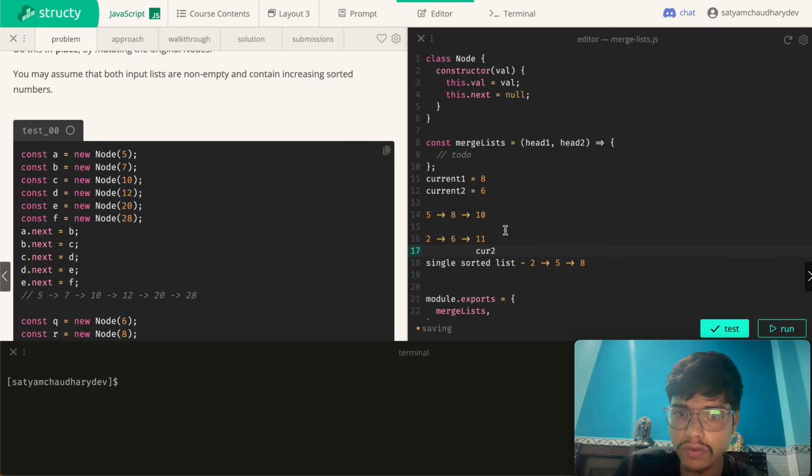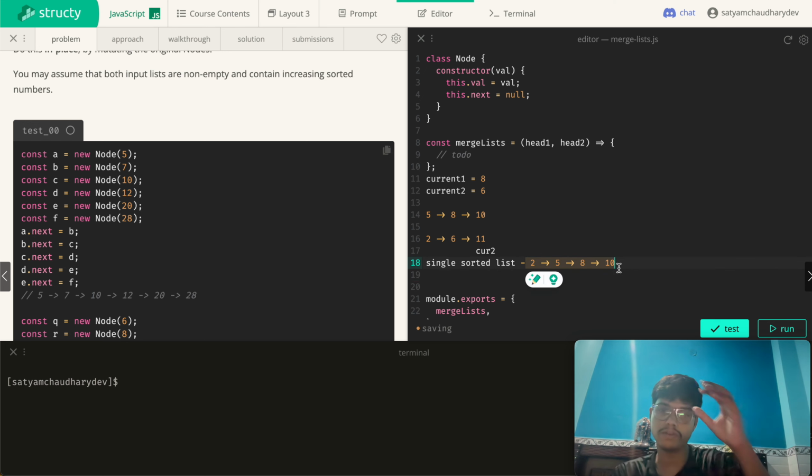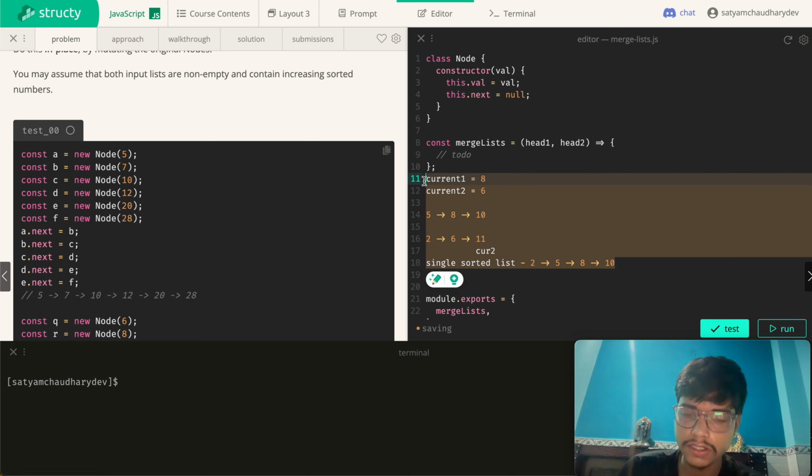Now because we don't have any other nodes, we can just take our remaining nodes from the current one and add them here. So basically, if you can see, this is our sorted linked list. It starts from the smaller to the higher values. So this is the approach that we will take. Okay, so let's do this.